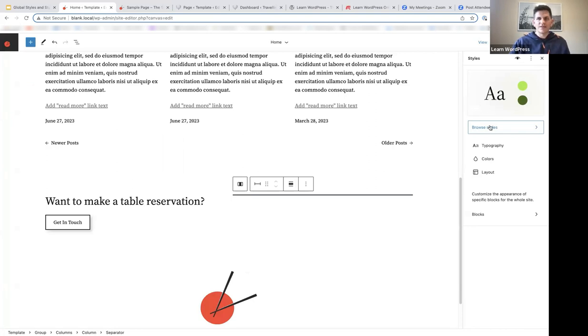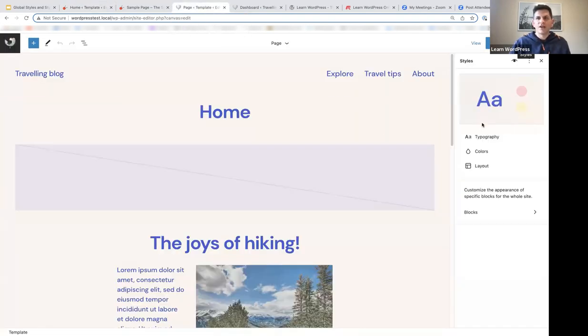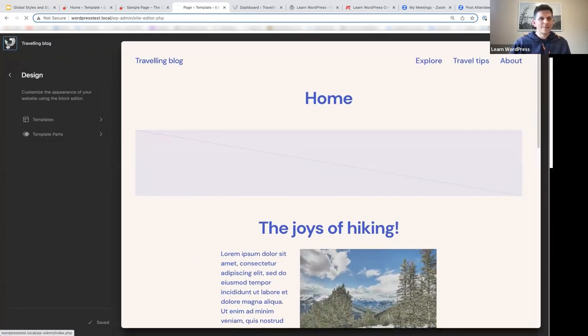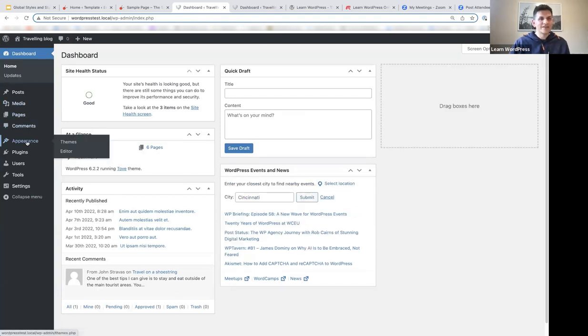You will notice, as we said, some themes come with style variations. So you can click here on browse styles, but now compared to the Tove theme, you don't have the browse styles. So this theme does not provide style variations. But you can, of course, make any changes here as you please using styles and your style book. Let's use another theme to show the opposite.